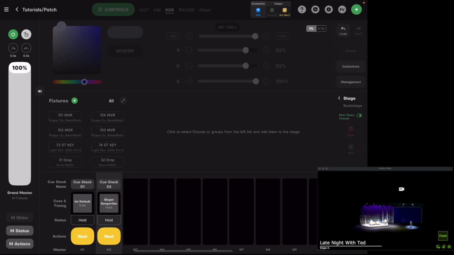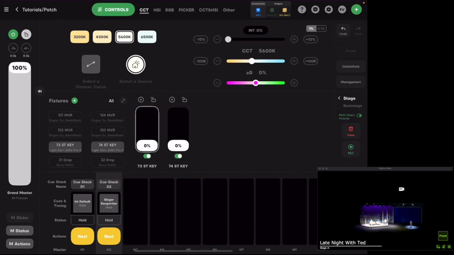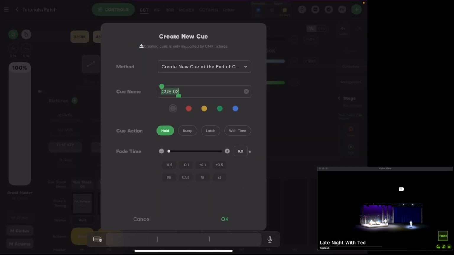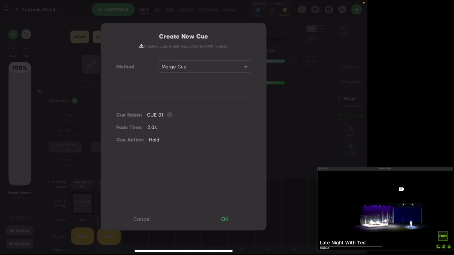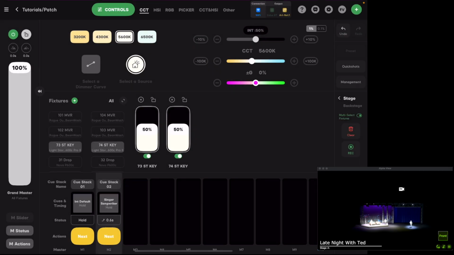Last thing is some key light. So let's select 73 and 74, and we'll bring them up to 50%. And I like the 5600, so let's just go ahead and hit record. And we're going to select merge, but this time it's on the new cue list, and hit OK. Clear the stage. We've gone through a lot. We've lit an interview, we've played with CCT color and even color crossfade, then we pointed moving lights, made presets, and recorded 2 playbacks. Not bad for a short video.